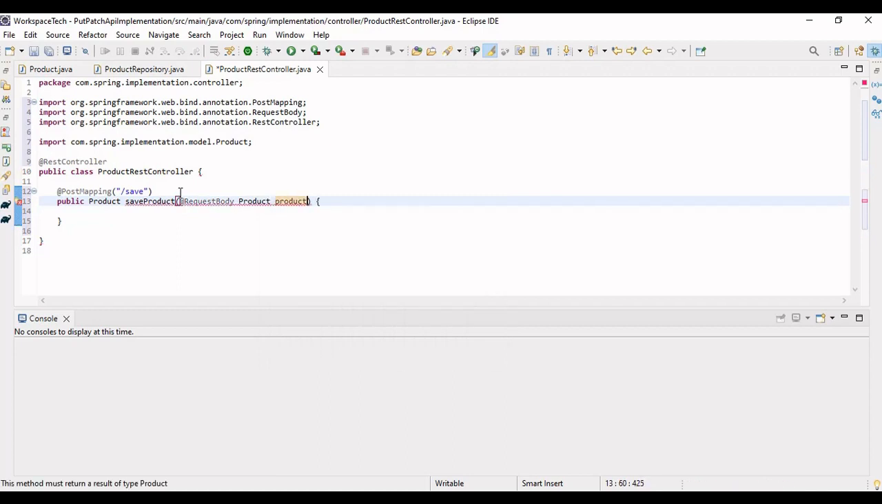I'm not following the abstraction thing. I'm directly exposing my data because, look, this is a very small example that we are taking.